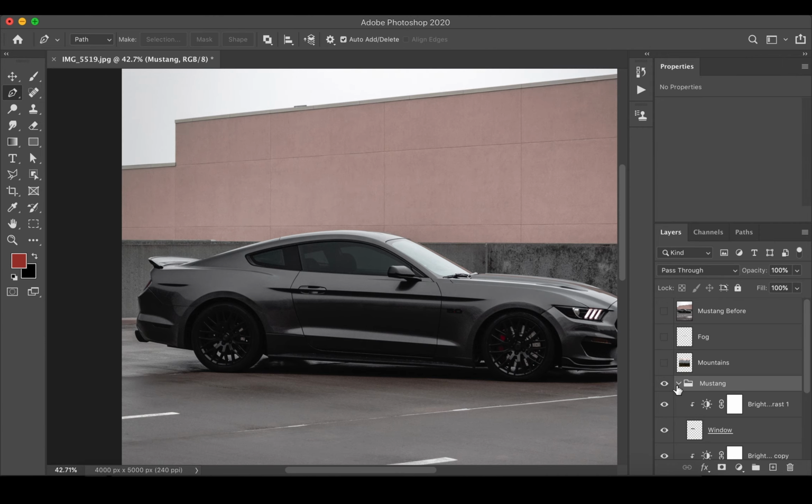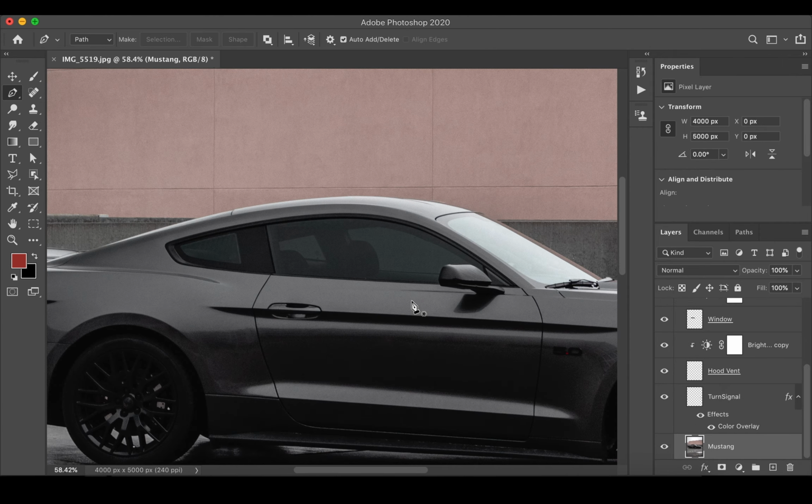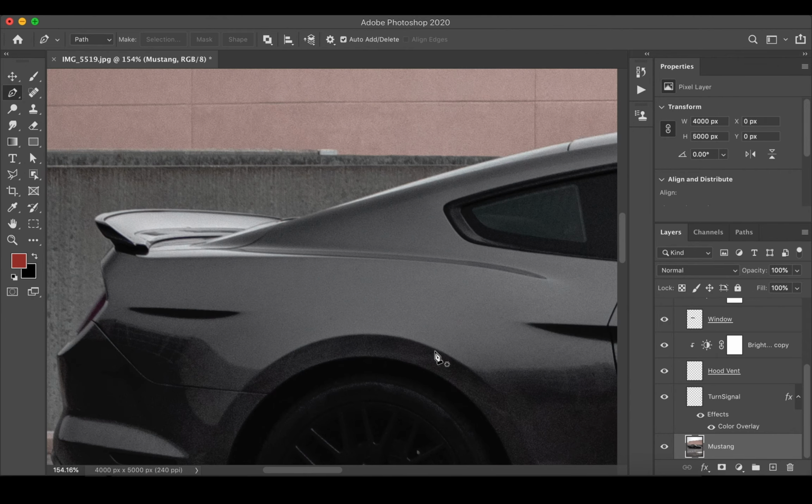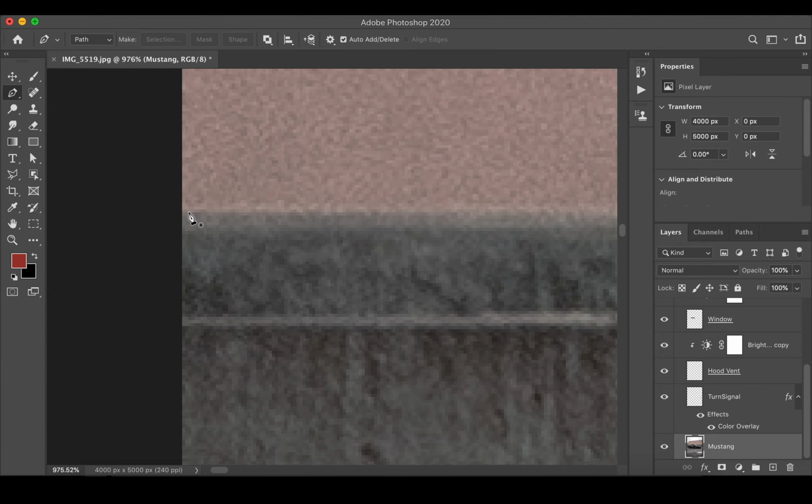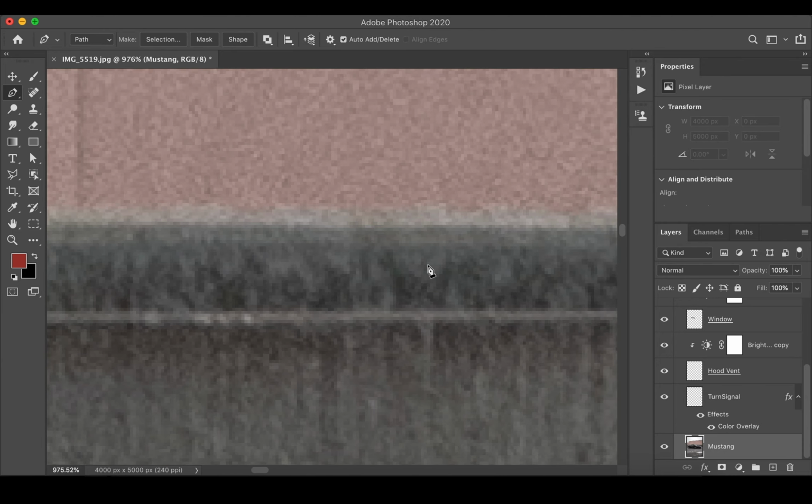Moving on to the next step, we're going to mask out the Mustang layer and place the mountains behind it. So go ahead and select the Mustang layer. We're going to use the pen tool to make the selection. And as we're making the selection, keep on the edge as close as possible.